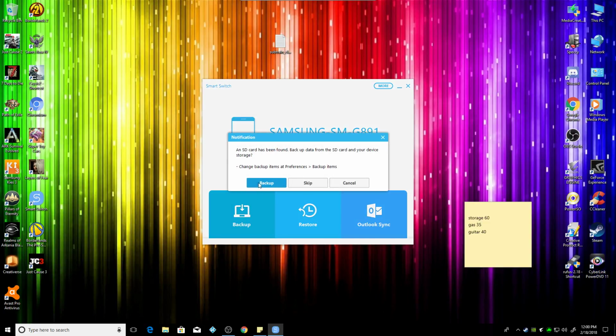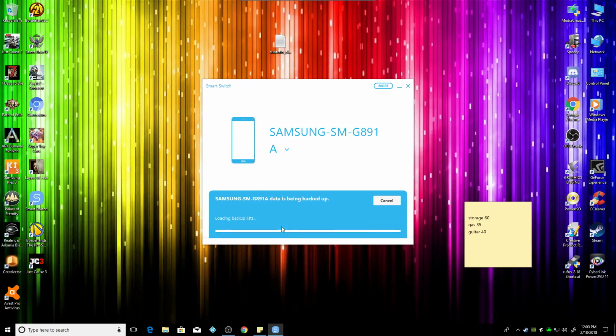When you click on backup, it'll come up on the window. It says an SD card has been found. Back up your data from the SD card and your device storage. So you can skip it. I would back it up. That way you're copying everything from the SD card and what's in your phone.